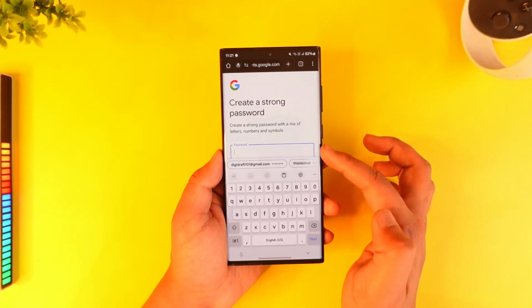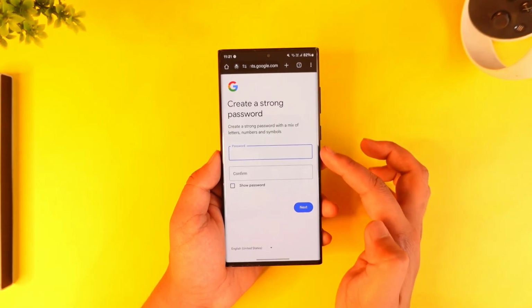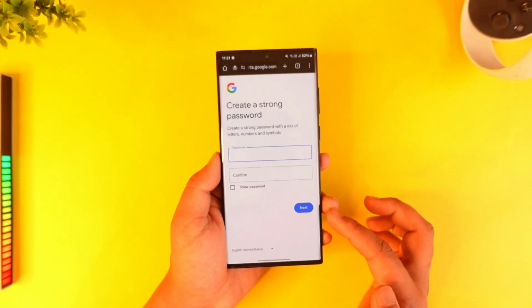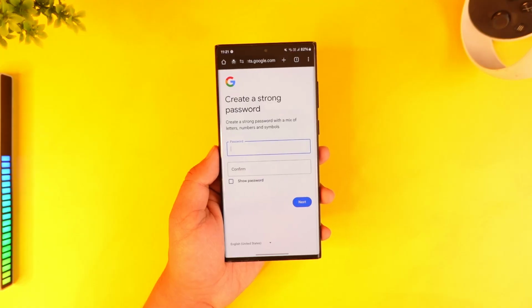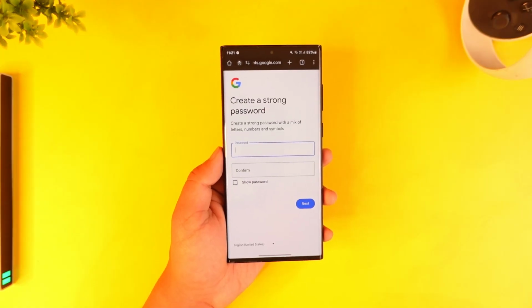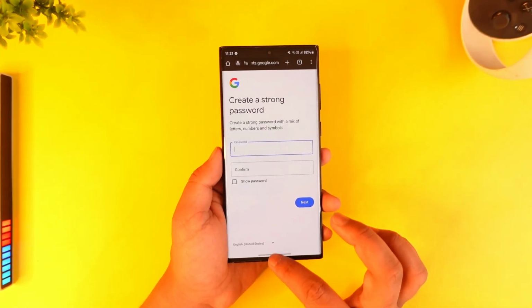Once done, finally you have to simply create your password. So type in the password, confirm the password and tap on next. Once done, your YouTube account aka your Google account will be successfully created. This way you will be able to make an account on YouTube.